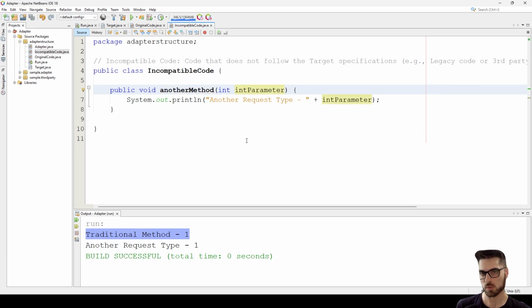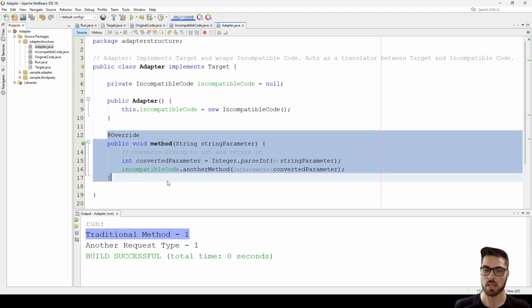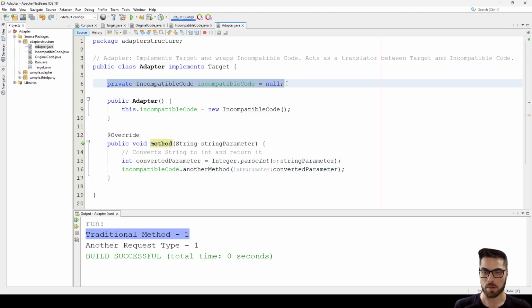To not change much of my application, I would like to make the same method call. That's why we create the adapter class, which is the middle layer class. You can see that our adapter implements target. So meaning we have to follow the rules, we have to override the method and provide a body. Inside the adapter, we have a reference to the incompatible code.